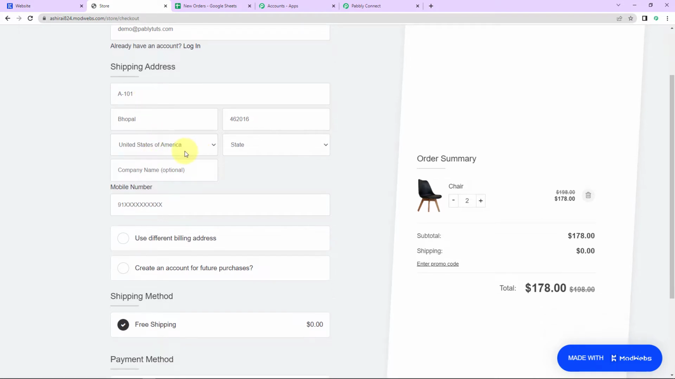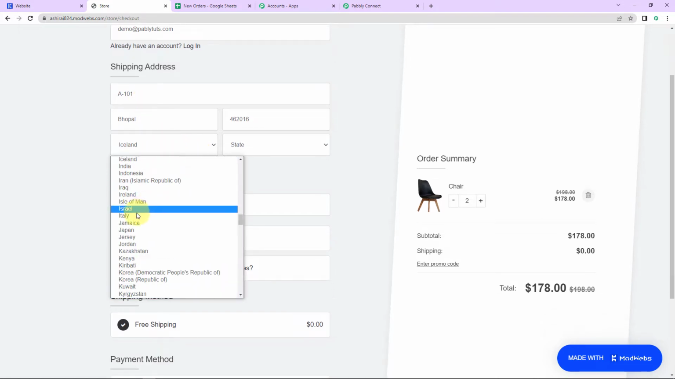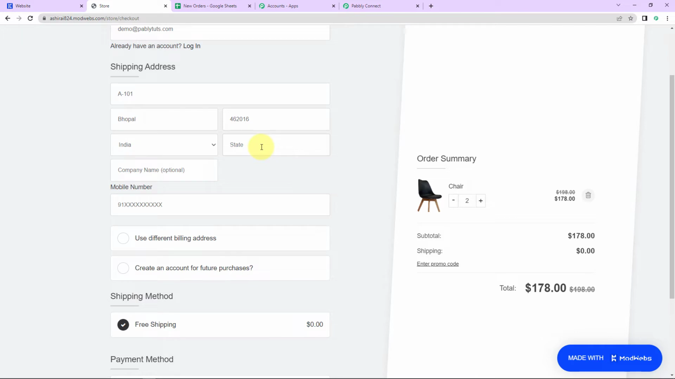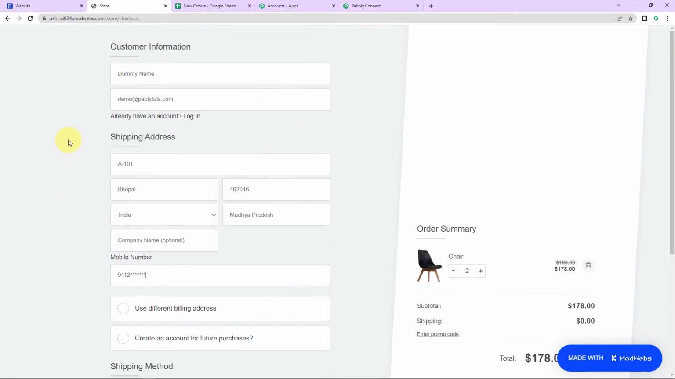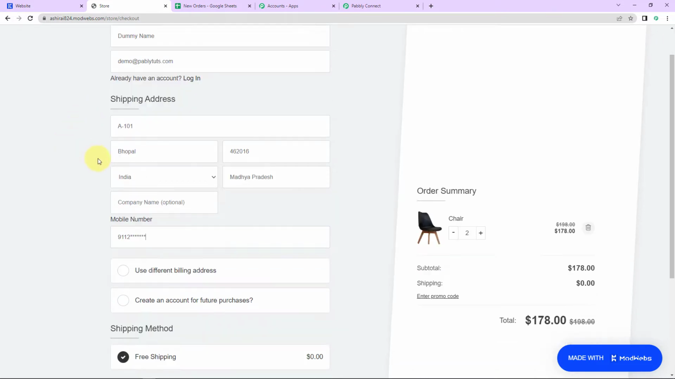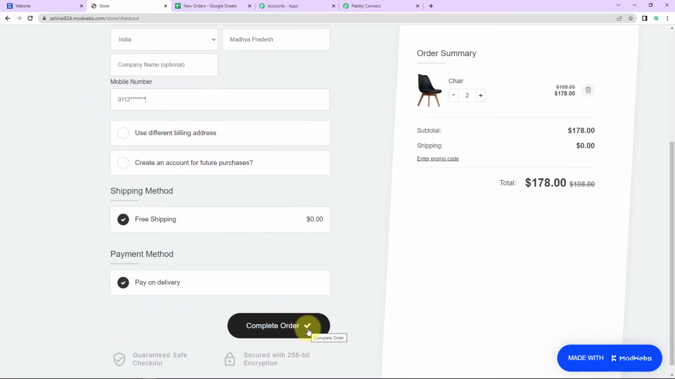The country is India. Let's search for India. This is it, state. And then the mobile number. So let's enter a dummy mobile number. And that is it. So here at this checkout page, we have entered the details of a test user. And after entering these details, let's click on this complete order button.